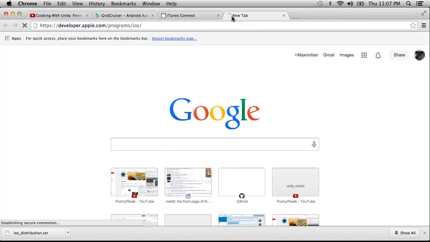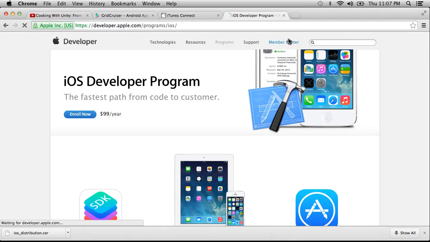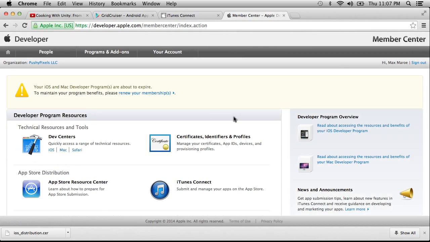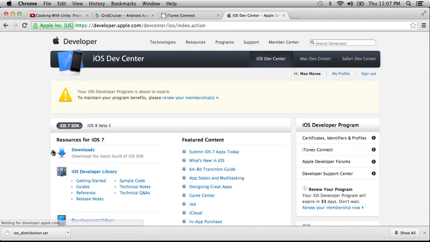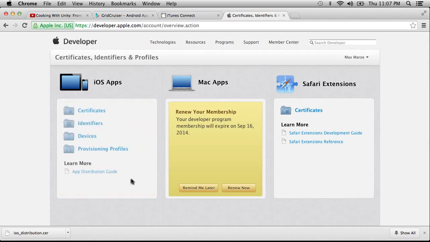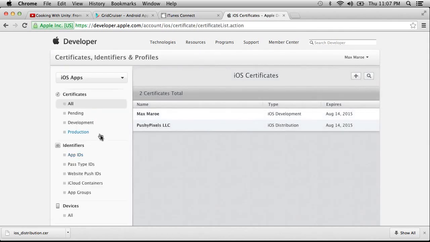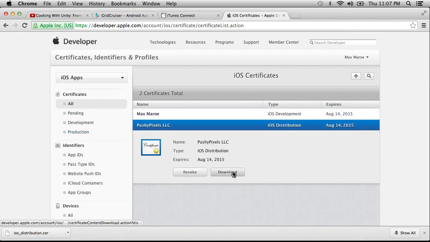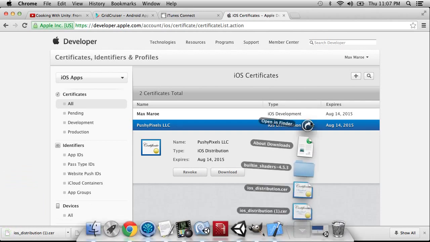Yeah, developer.apple.com. That's right. Member Center. We're going to go into our iOS stuff again. Certificates, identifiers, and profiles. Remind me later. We're going to go to our certificates. So we've got a distribution. Okay, I don't think I downloaded this. So we're going to download our distribution certificate. Oh, I did. But then did it not add it or something?